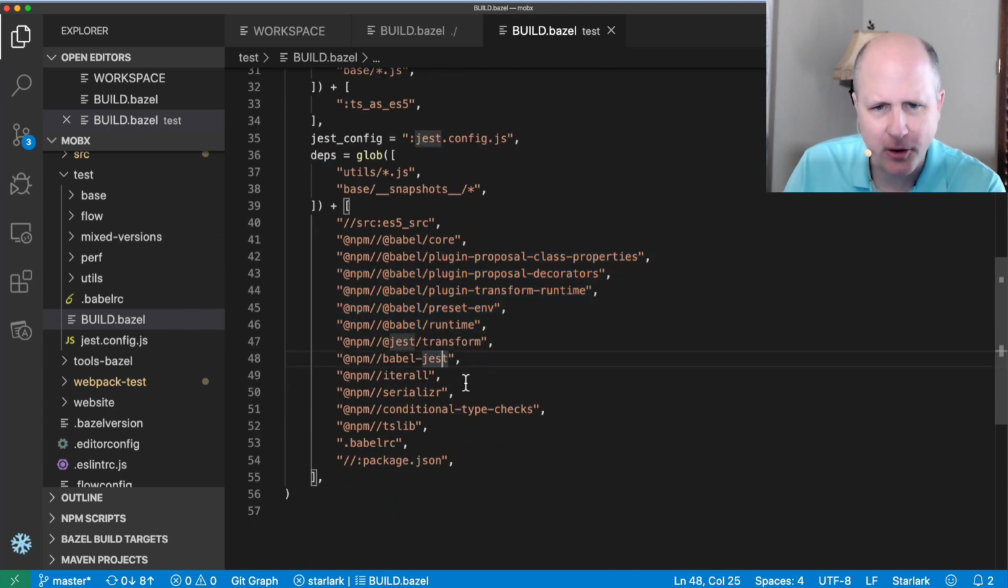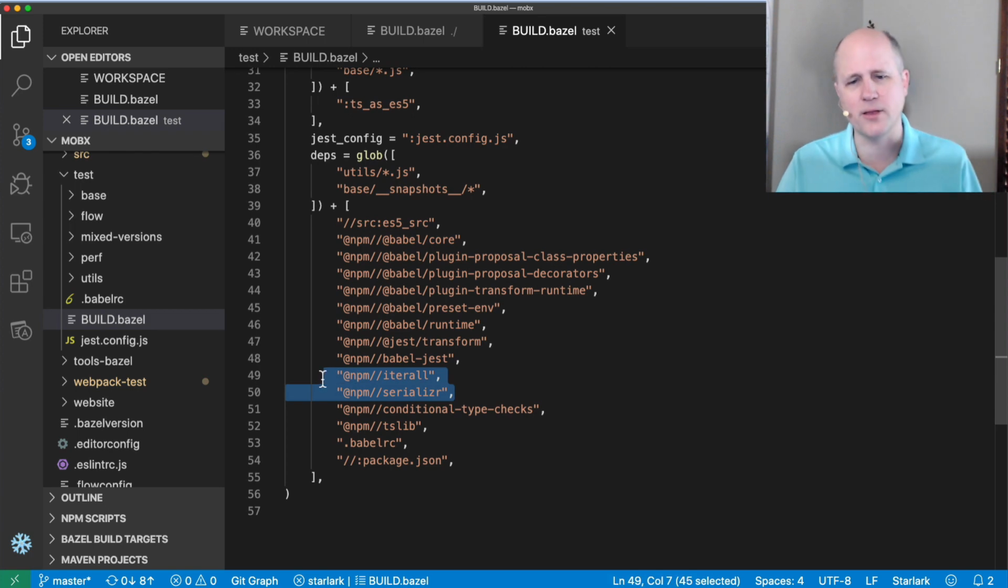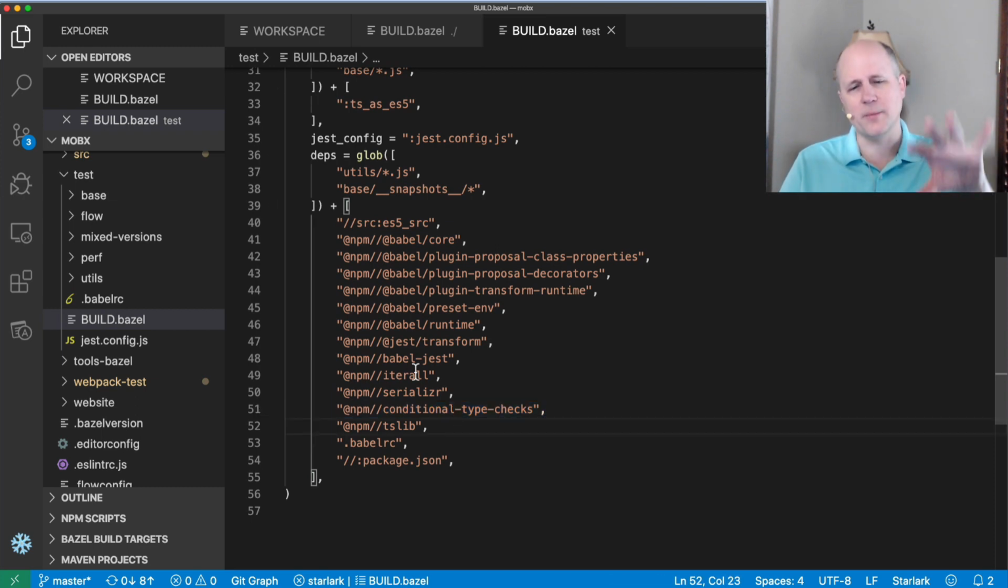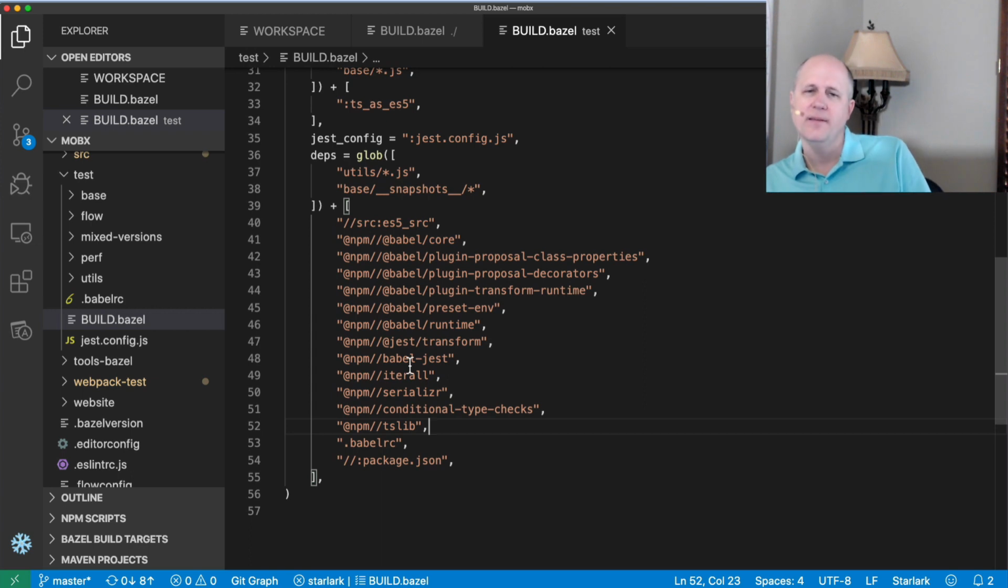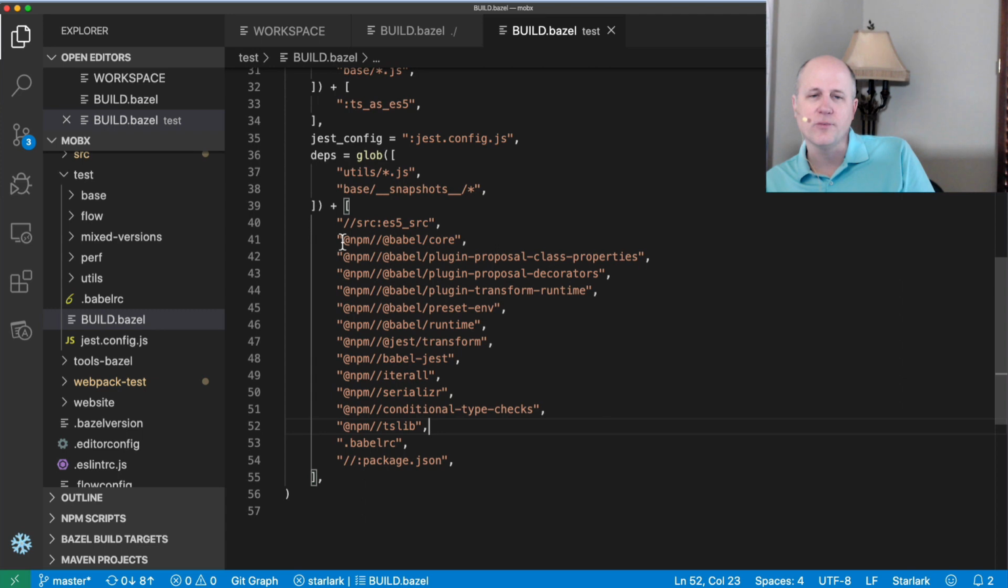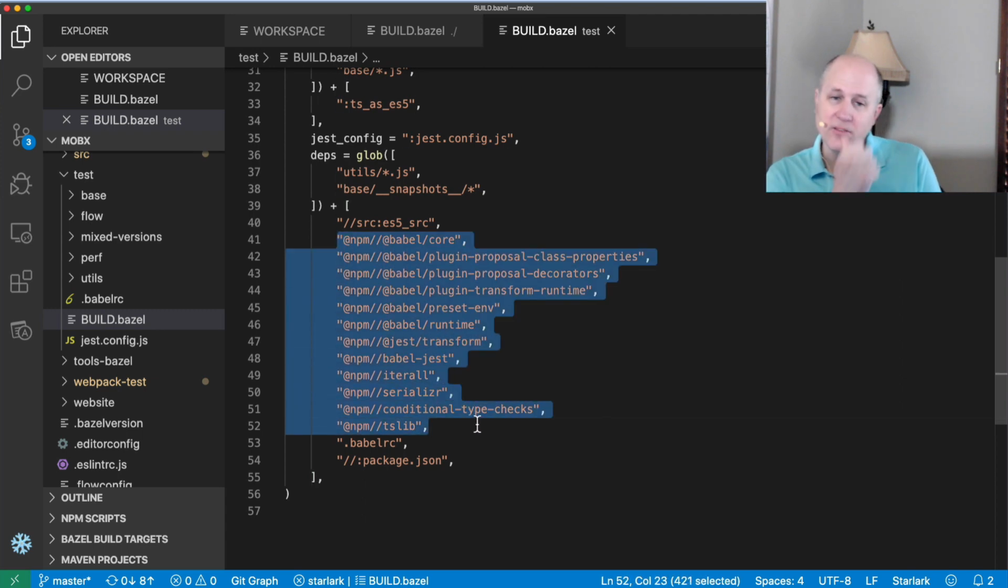And then the test code actually uses a thing called iterall and a thing called serializer, and I guess also conditional. Then the TypeScript tests use conditional type checks and tslib. So basically, this ends up being a list of all the dependencies that are needed to run this set of unit tests. Now, at some point, I could just reach a point of frustration and replace all of those lines with one line that says, I give up.